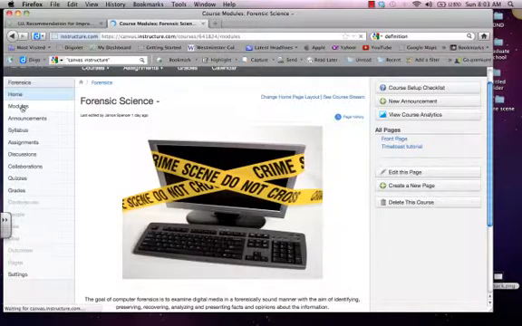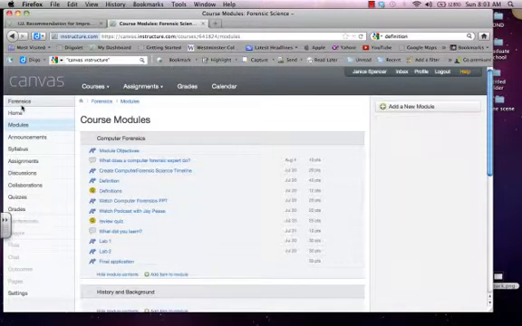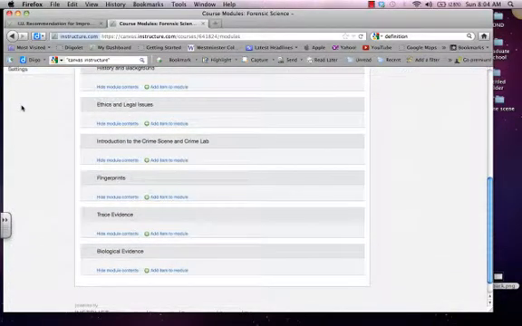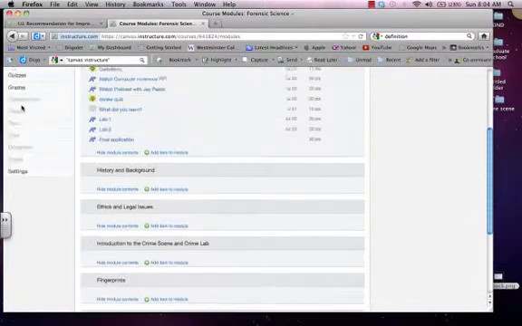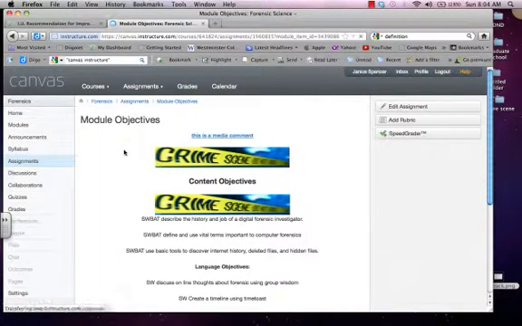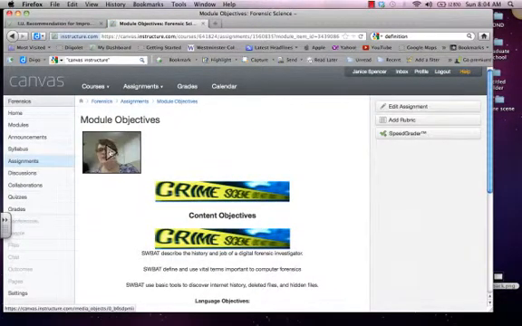In the modules section, I have shifted things around and brought the computer forensics module up to the top. And I'm actually thinking about doing that throughout the course, simply shifting it around so that whichever the active module is the one that's on top. Going inside the module. Module objectives. First thing I did here in module objectives is I added a video.